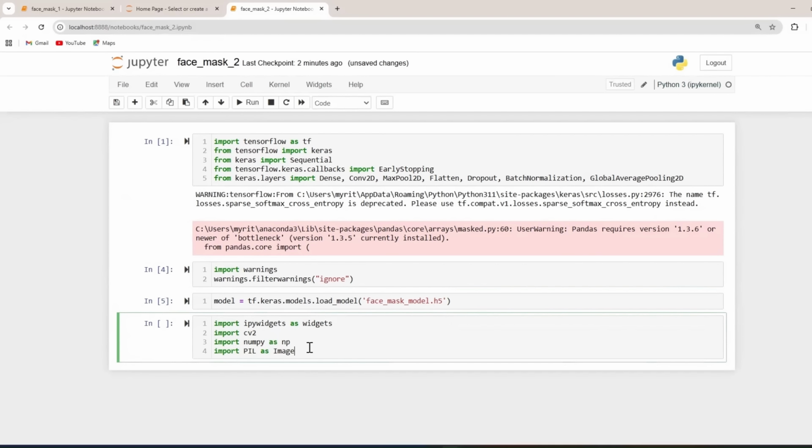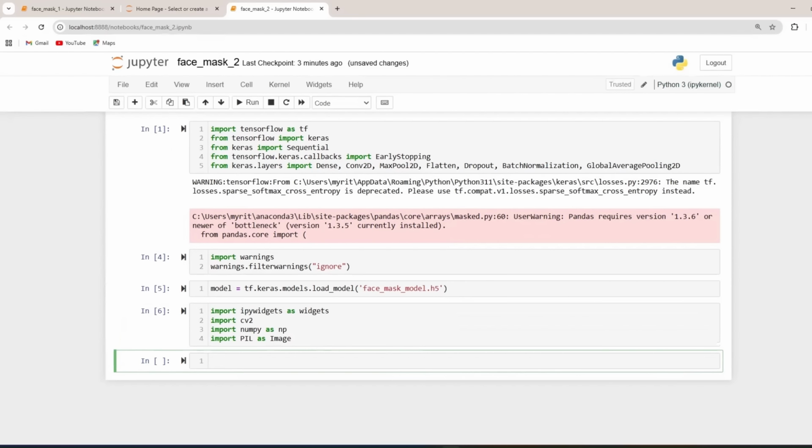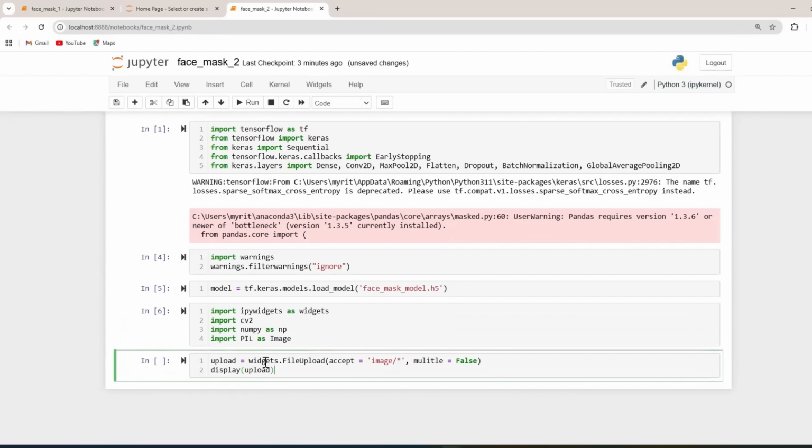So I'll load some libraries here. I'll directly copy paste because this is just testing and deployment. The main part of creating the model is already done. Now I have to create the code for uploading the images. This one will help you upload the images. With files.upload, whatever image you take will be accepted and stored in the upload variable, and that will be displayed directly, right?